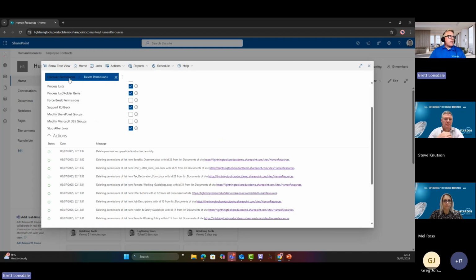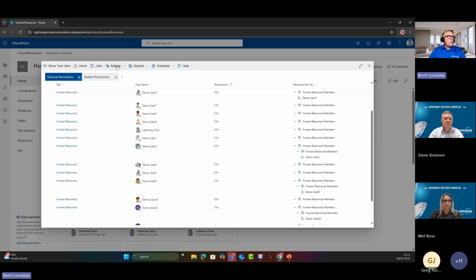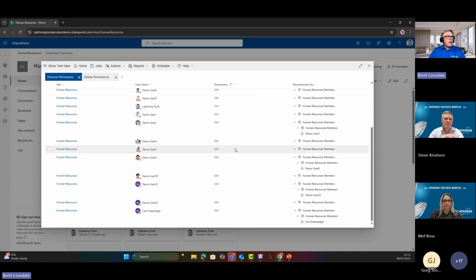So yeah, just jumping back to that Discover Permissions report, we could refresh it as well. And yeah, you'll notice that demo user 12 has now disappeared from my list of users that are permissioned on this site and within the content on this site as well.